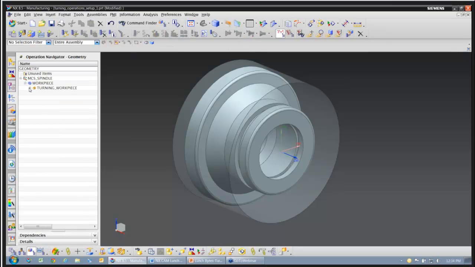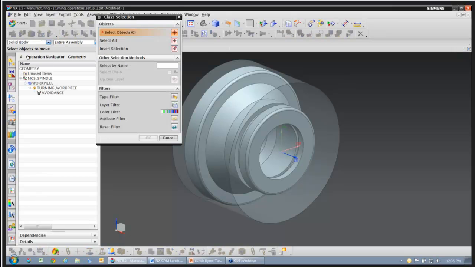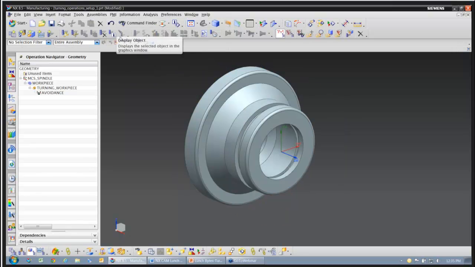All right. Next we're going to go to our geometry view. And we notice that we have MCS Spindle, workpiece, turning workpiece, and avoidance. We're going to go through each one of these of how to get this set up properly. The first thing I want to do though is I want to turn off this blank shape, this body. We're going to look at some different ways to create our blank. So I'm going to turn this off so that's not in our way. I'm just going to put it on another layer. I'm just going to put it on layer 50.